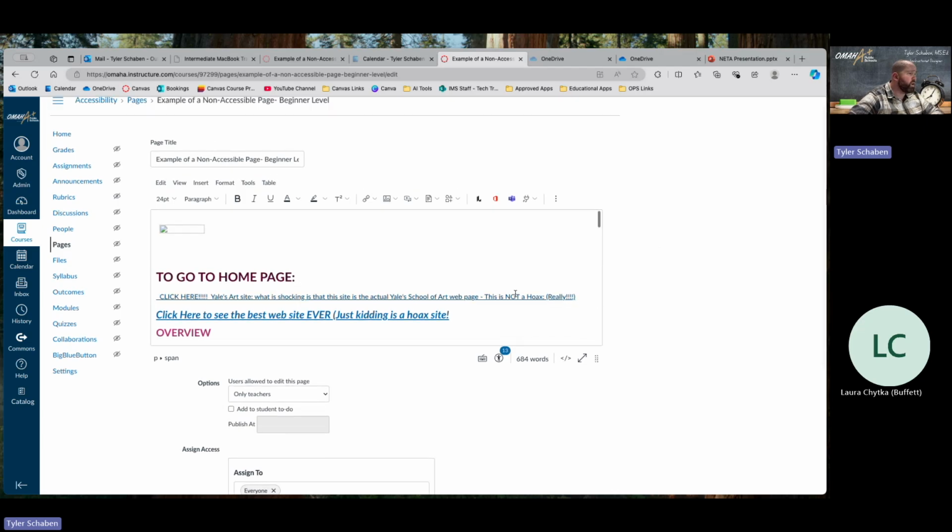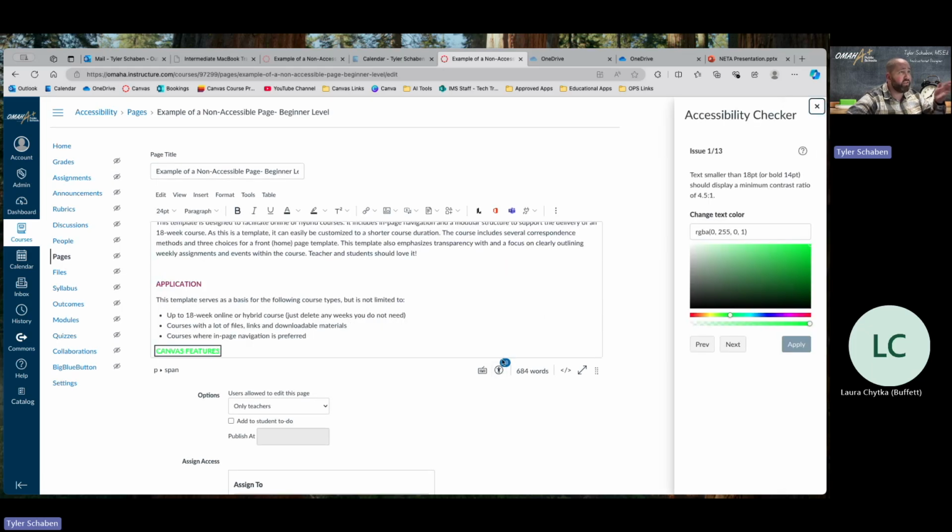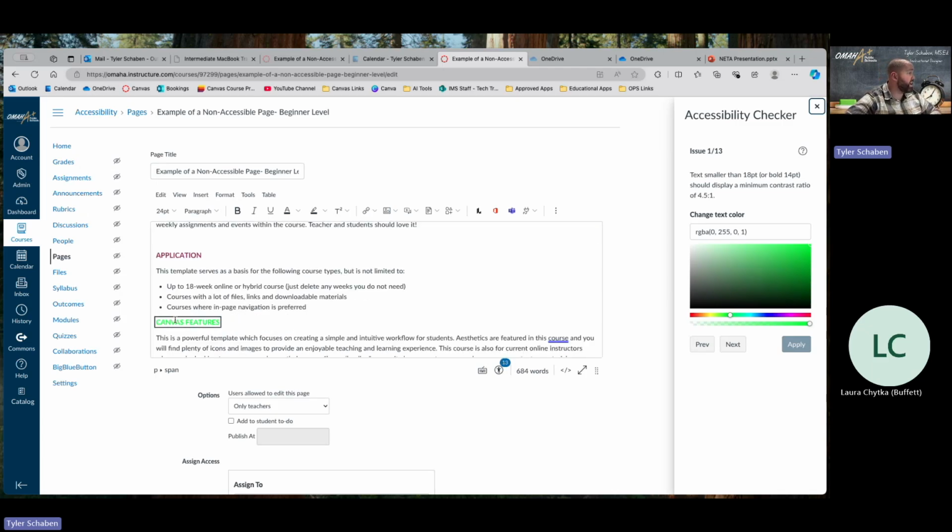So let's say I'm working on a page in Canvas. One thing that you might notice is there's a little jumping jacks guy down here with a number 13 next to it. What this is called is the Canvas Accessibility Checker. And so what you can do is you can click on it, and what it'll do is it'll tell you issues with the page. It won't catch them all, but it makes it a lot easier. So like this one, it's highlighting this text here and telling me that that is too bright.